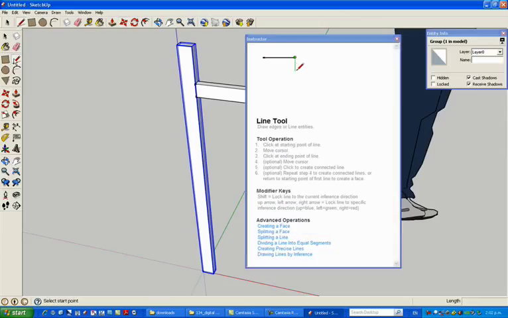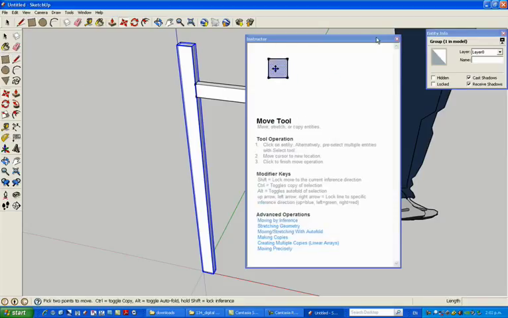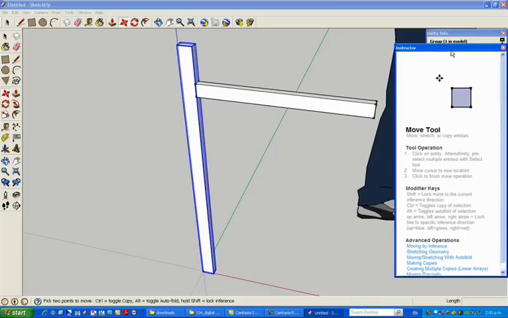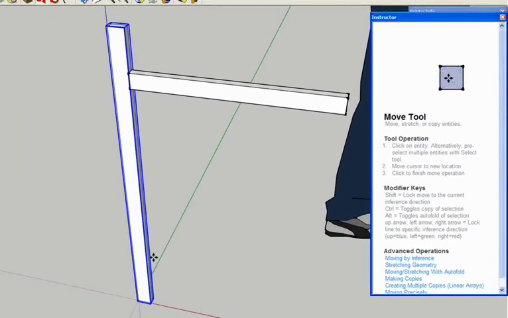But straight away, by opening that little instructor window, it explains all the tools. So if we click on another one, drawing a line, goes through, rectangle, so we want to use the move tool. So really useful way of learning all the different elements. So that's the instructor. So we want to move this piece over.